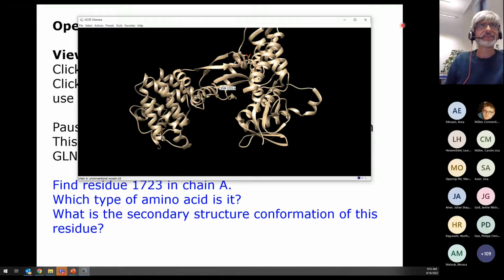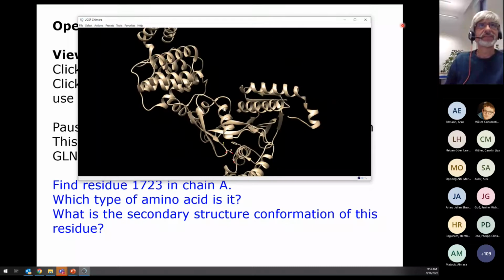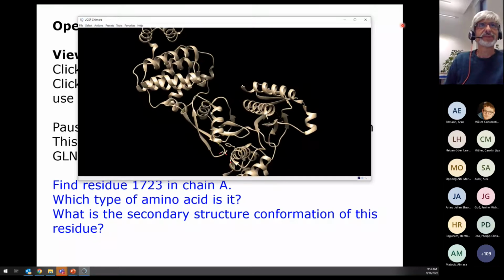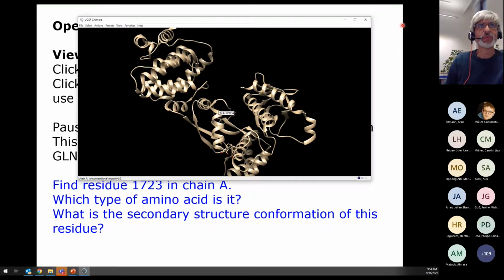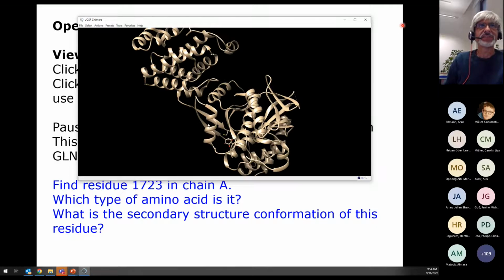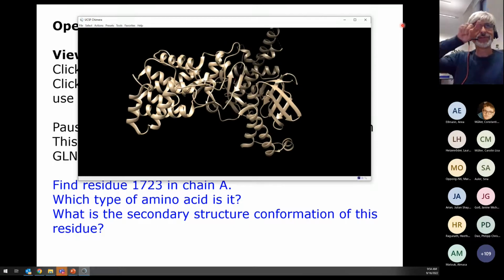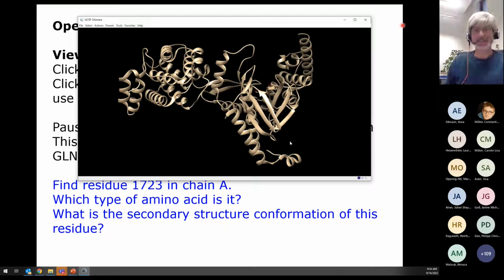Then 1721. And then I have to turn around, and 1724 is too far, so you have to keep moving, and then eventually here. So glycine 1723, and it is alpha helix. This kind of ribbon, like a spring. It's alpha helix going to the right. This is important. And then these are the beta strands.